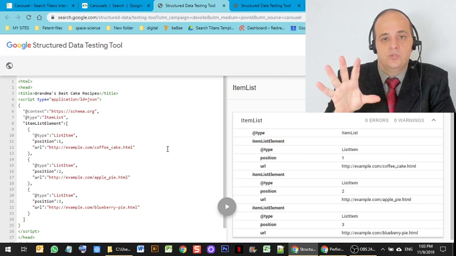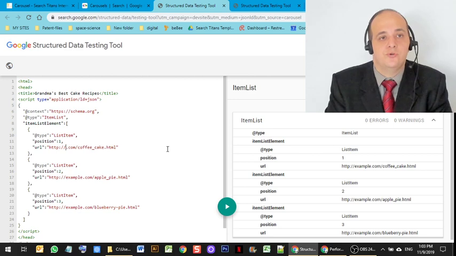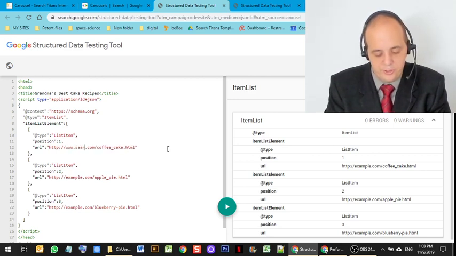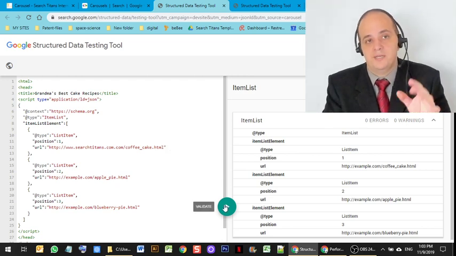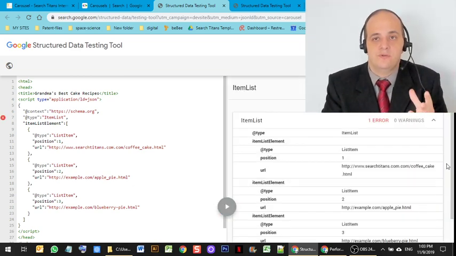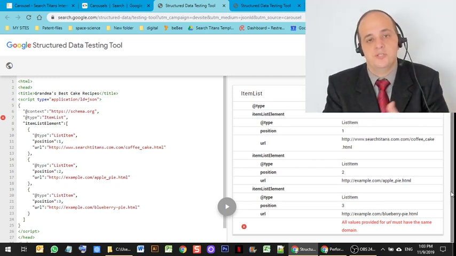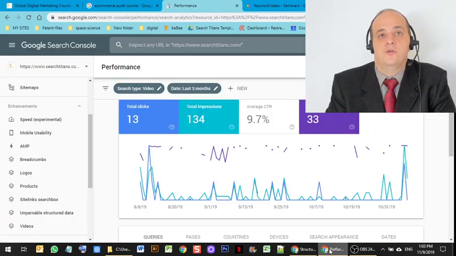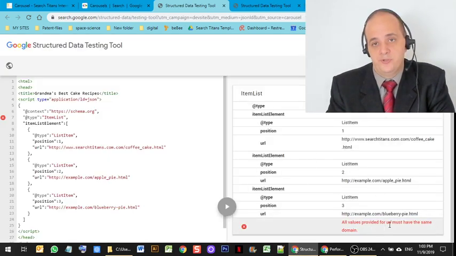And this tool helps you to change the code so that it makes it easy for you to add your own website. So I'm going to put www.searchtitans.com, and it's going to show me an error because I'm supposed to put Search Titans for all the links in this list item. But this is a demonstration software, so it's not live. I'm a long way away from submitting this to Google officially. That happens on this software, Google Search Console, but we'll come back to that in a minute. Right now, I wanted to show you one error. All values provided for URL must have the same domain name. And that's where my mistake happened.